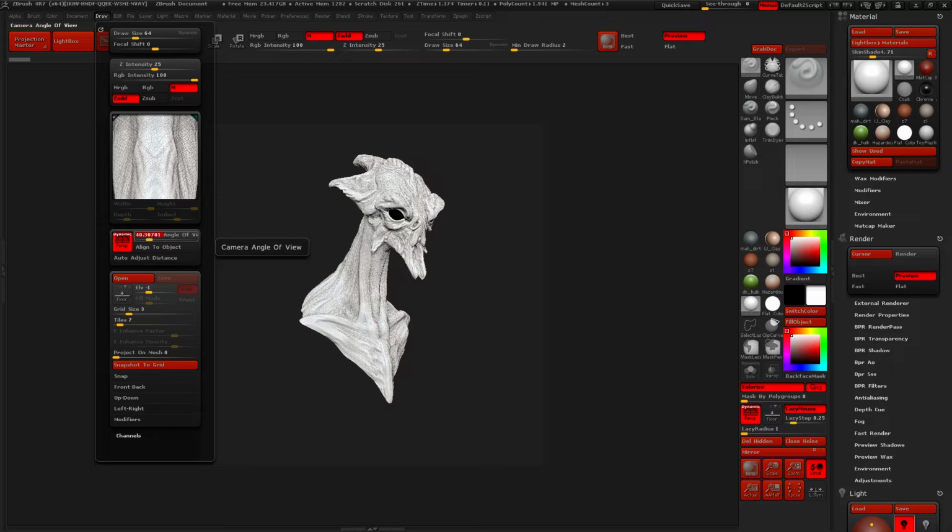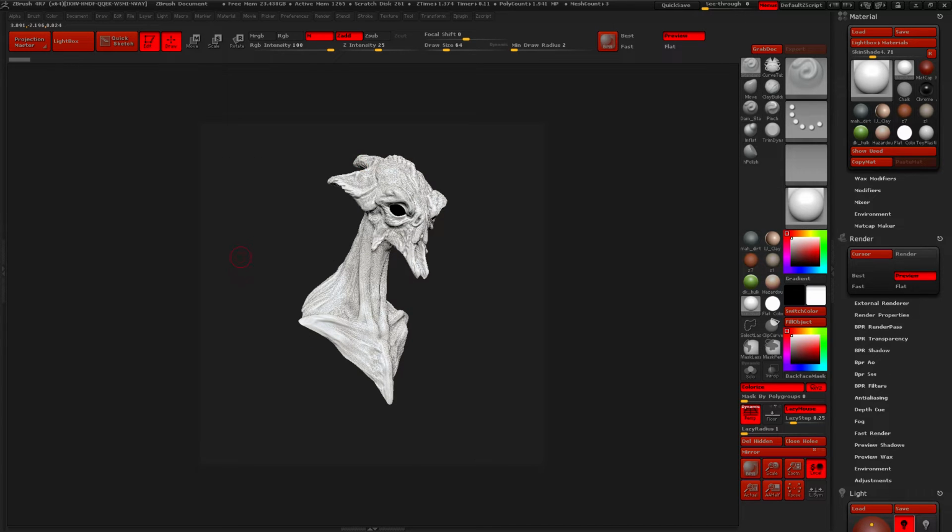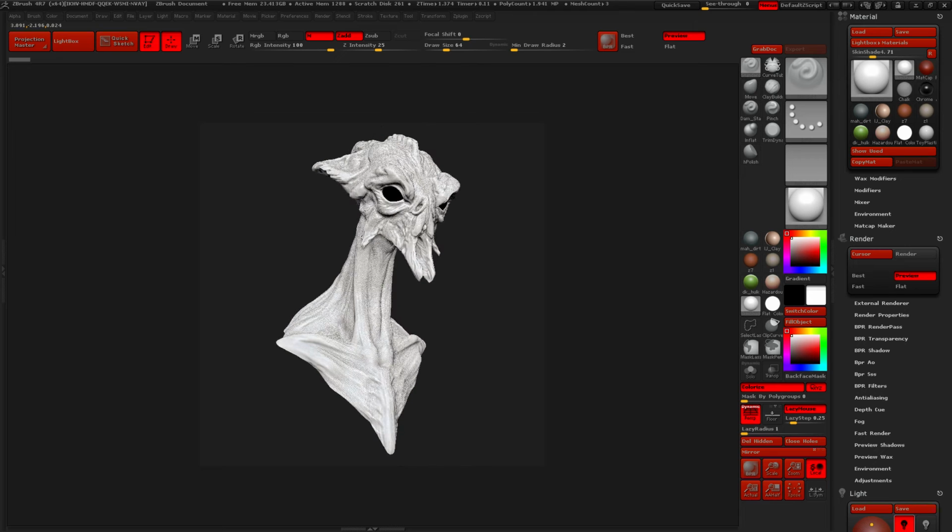So let's bring this down to, I think 70 is good. Okay, so I think this is pretty much the angle that I'm going to go with. And then the next thing I want to start messing around with is the lighting setup.